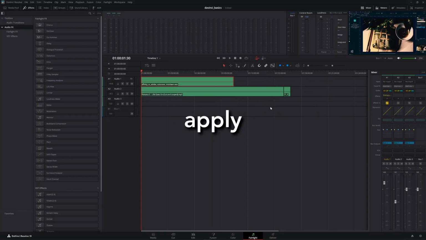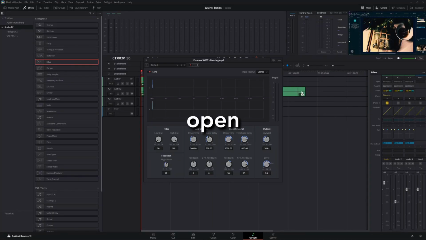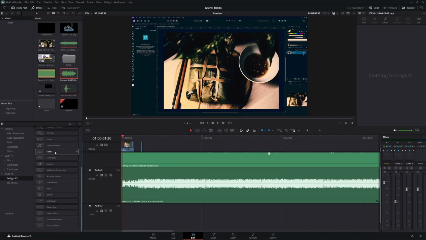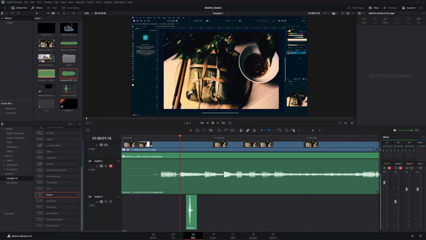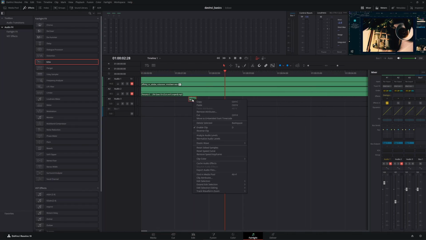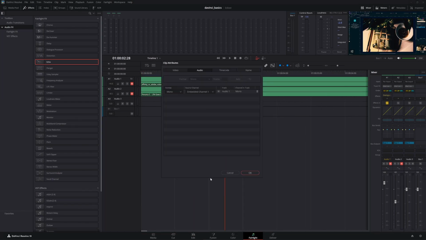If you don't want to apply the effects to an entire track, you can open the effects panel and drag them onto your clips. This also works in the editing page. Sometimes it may happen that you insert a sound and it will only play on one side of your headphones. If this happens, go to the Fairlight page and navigate to the affected clip. Right-click it and choose Clip Attributes. Then set it from mono to stereo and make sure both channels use the same source, like this.